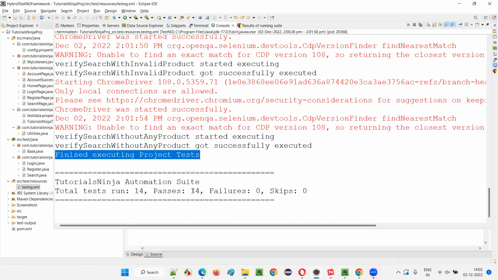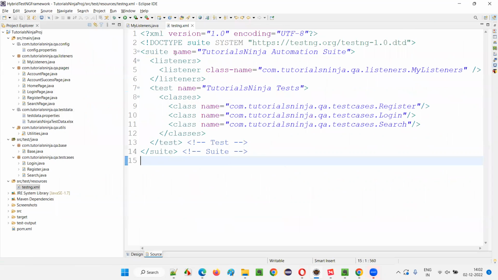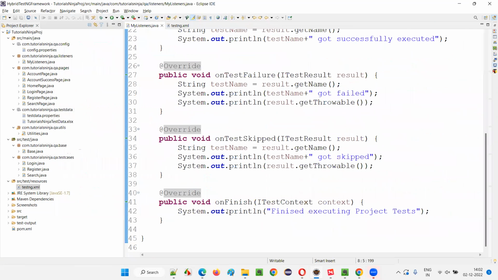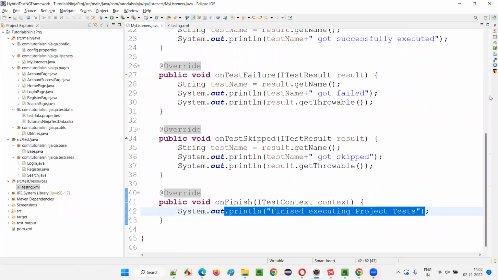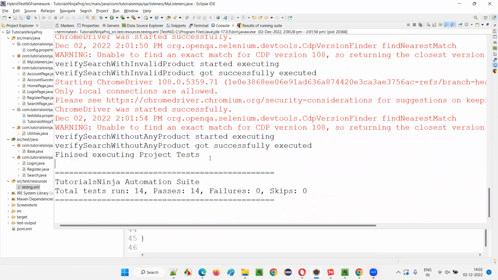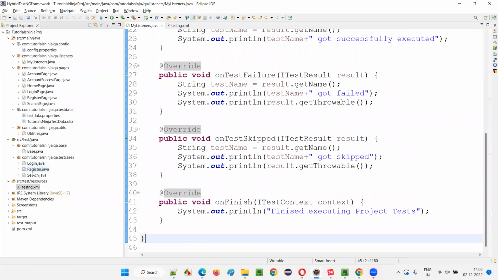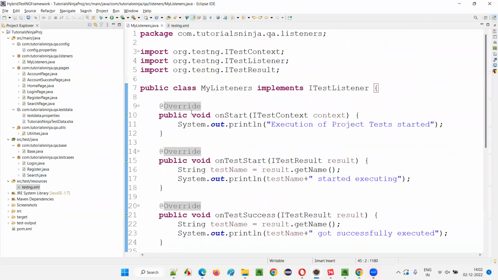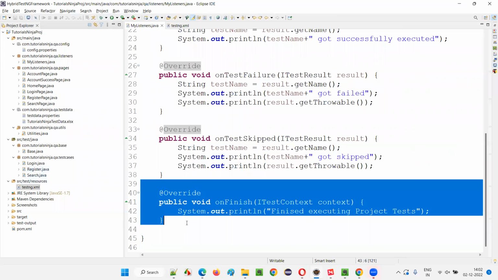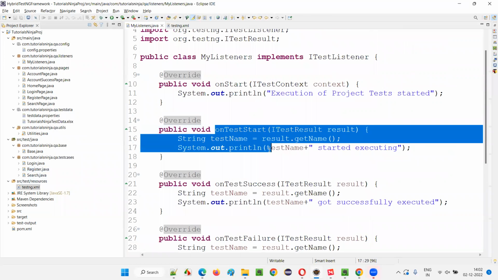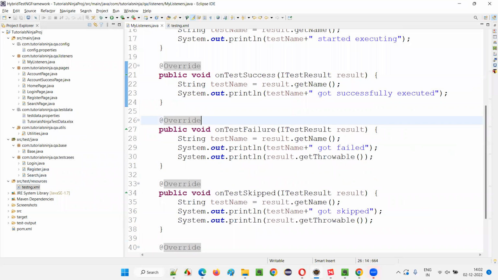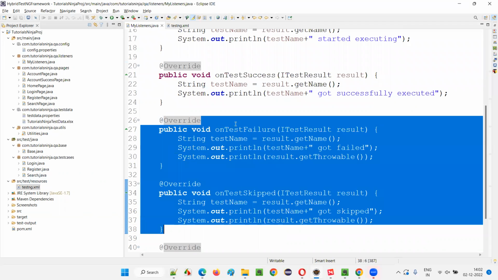After all the 14 tests got passed, the final on finish method got executed, and we got that statement printed. Finished executing the project test got printed. That means events are fired by the test methods inside these classes, and appropriate methods are getting invoked. For now, on start got invoked, on finish got invoked, on test start and on test success got invoked, but on test failure and on test skip didn't get invoked because none of the tests are failing.